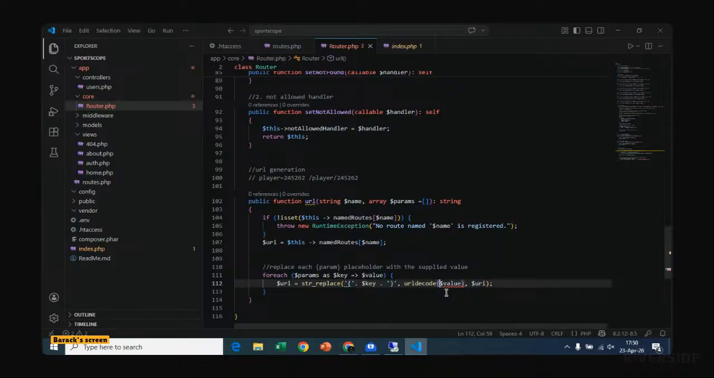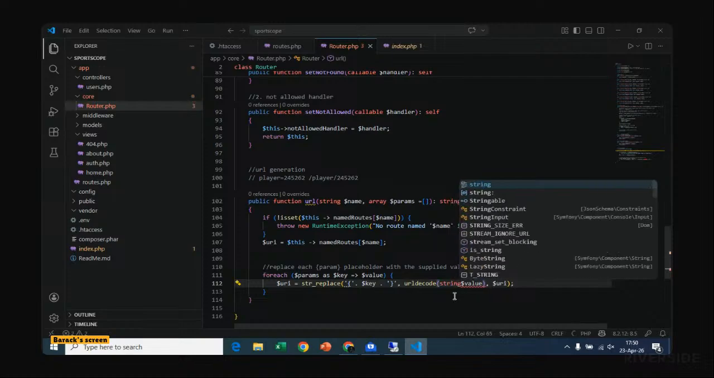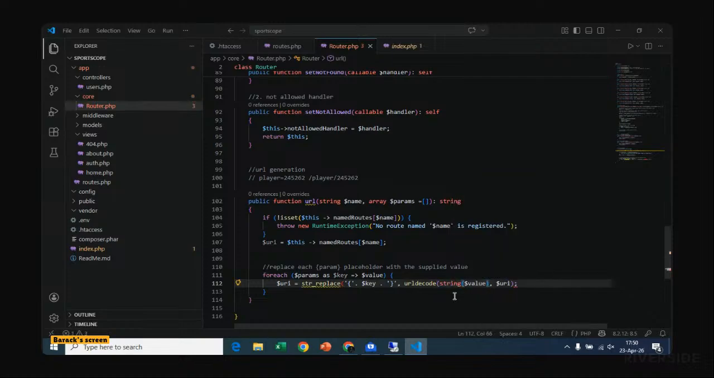This is what we do. So URL encode our URI, and then this value also needs to be a string. You need to define it as a string. So you can say string, and then we place this value inside of it. So URL encode your value and then you close.